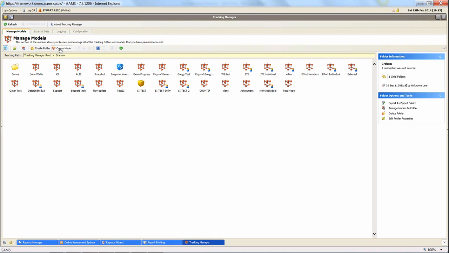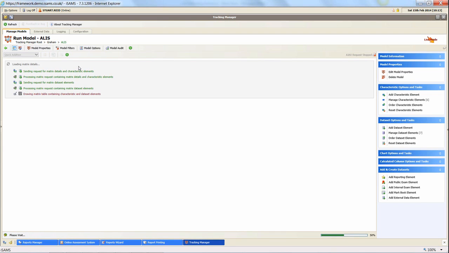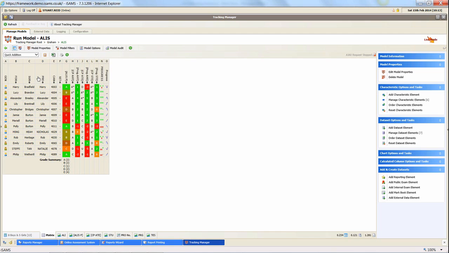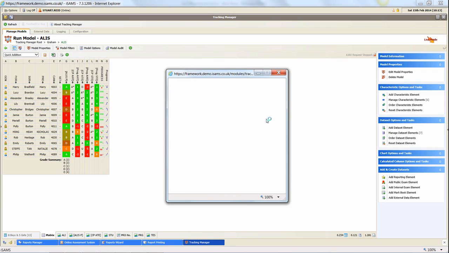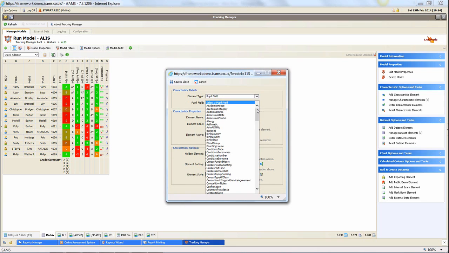We create a model, and then iSAMS will walk us through the process. It insists that we obviously choose some pupils. Is it a year? Is it set? Is it a form? Is it a house? Or a combination of those? Once we get the pupils back, we then have to add information about them, a characteristic element. Do we want photos, medical information? What fields of pupil data do we want to be included so that we can reorder and sort and filter against?